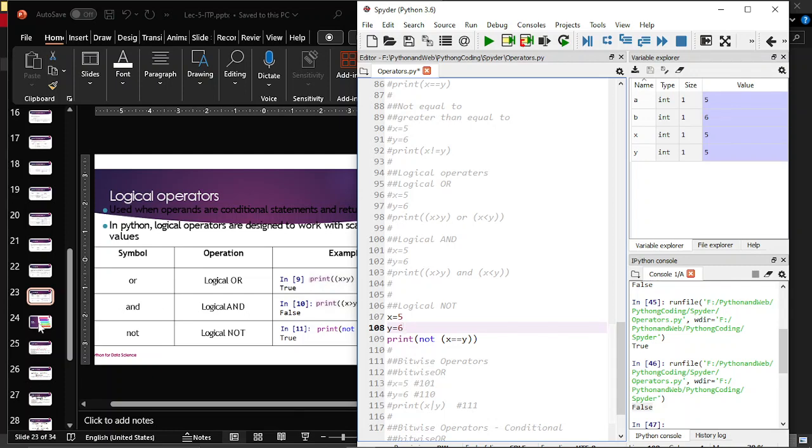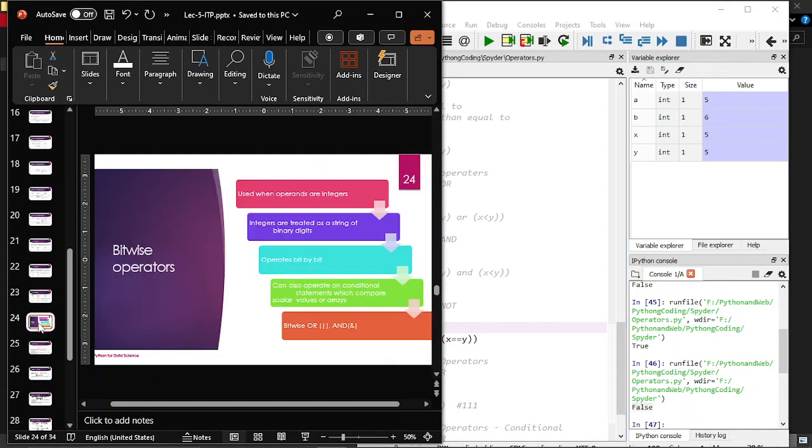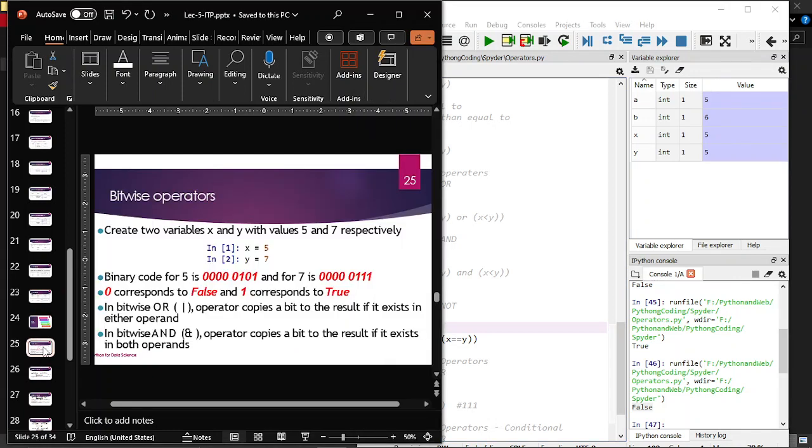So that was the third logical gate. Now next we are going to study about the bitwise operator. See, in bitwise operator we normally use OR gate and AND gate.